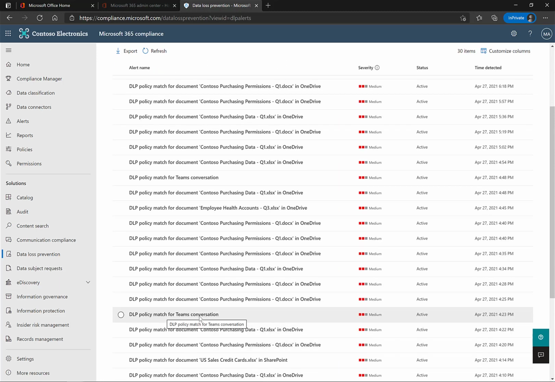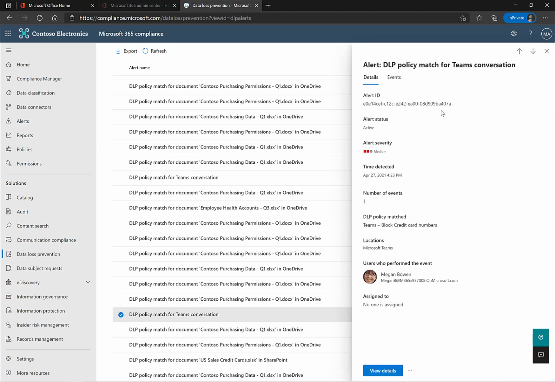In our case, we know we had some DLP policies in a Teams conversation. So let's take a look at this one here. And we can see that the policy that was matched was the Teams block credit card numbers, which is the one that we've created and used. We can see the time this was detected. We can see the severity that we set to medium. We can see the current alert status, and we can see who performed the actions.